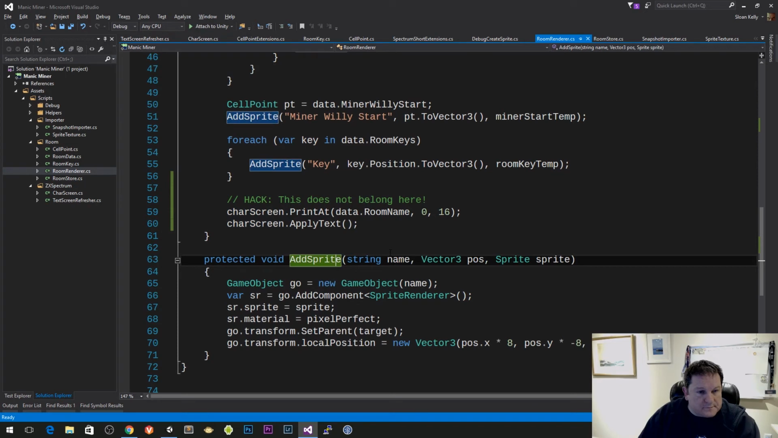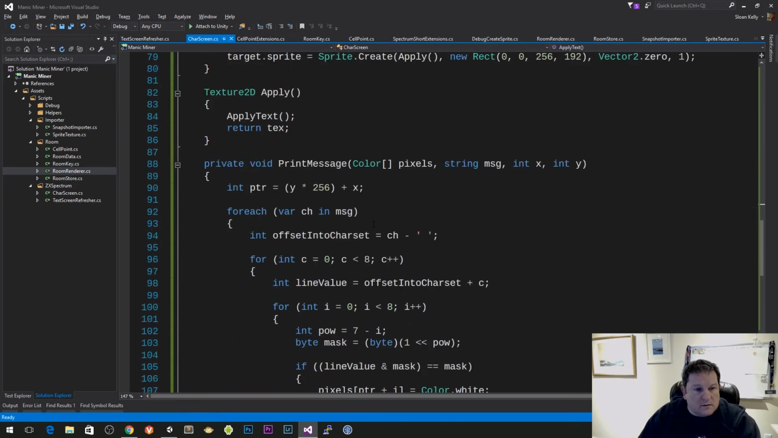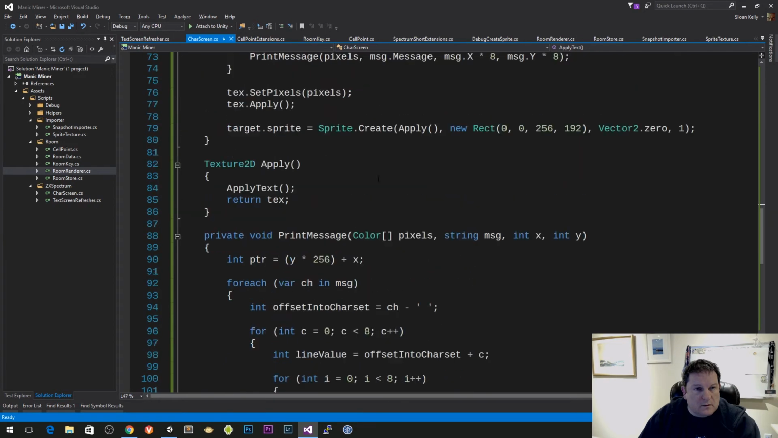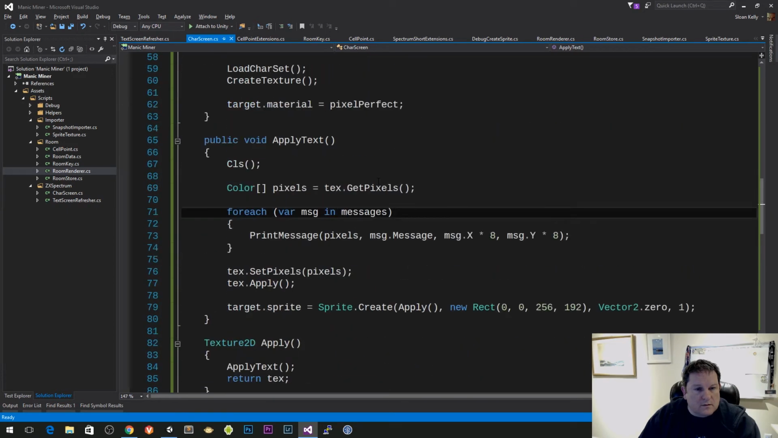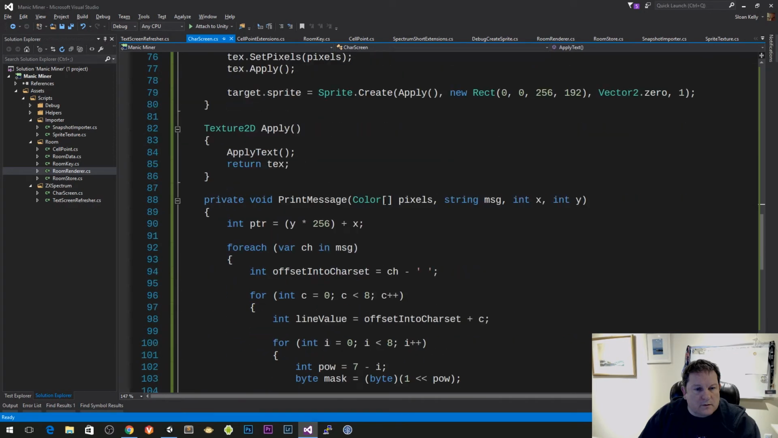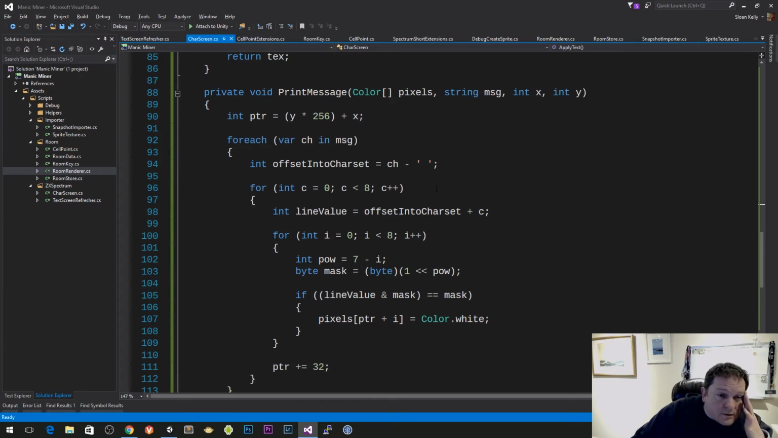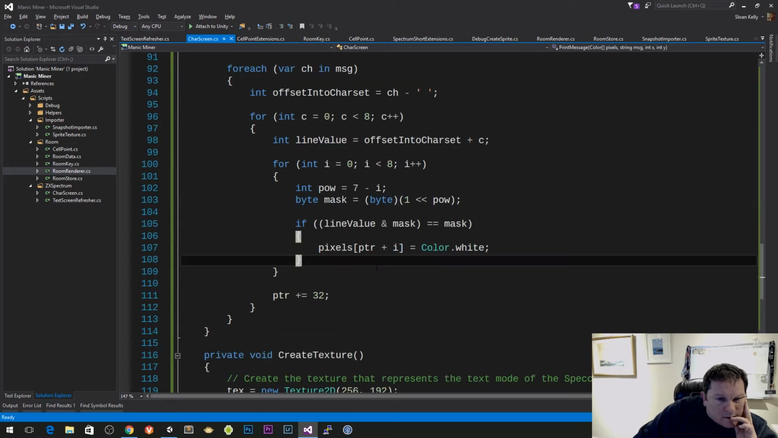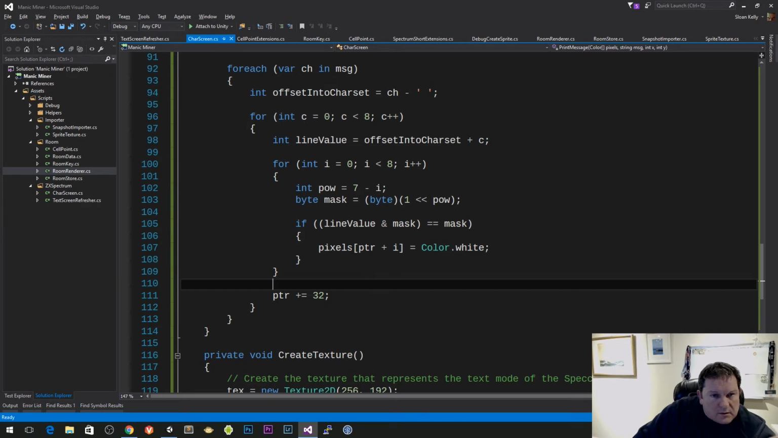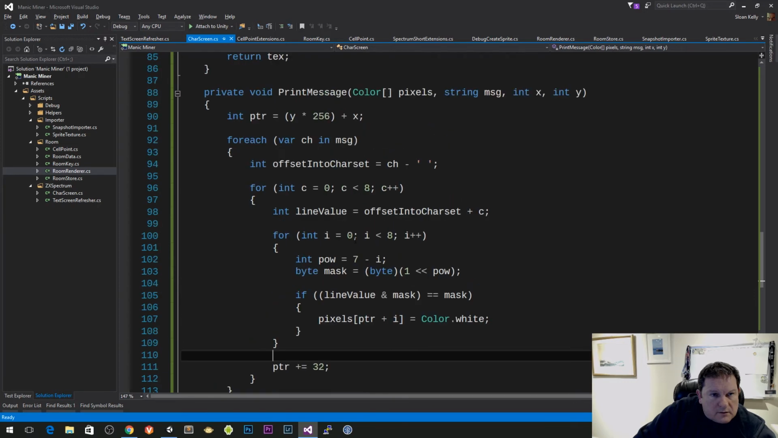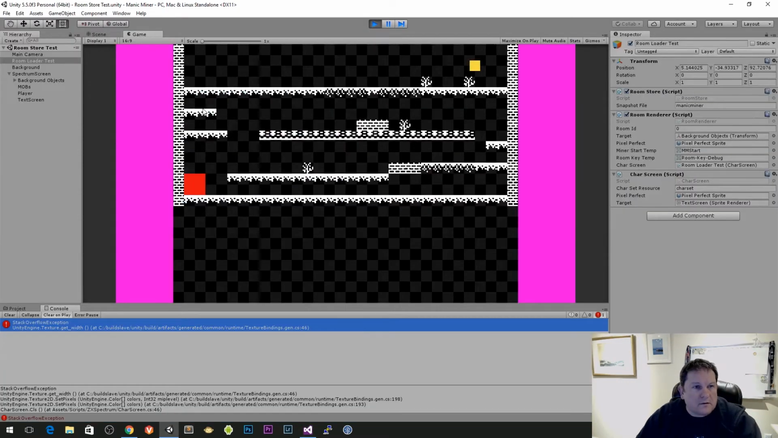It's not recursive. Print screen, apply text. Oh, you know what? Maybe it is. For print message, for each line value, pixels plus equals. So that's going to the next line. That's that one there. I think that's good. Oh yeah, there you go. It's just taking its time.